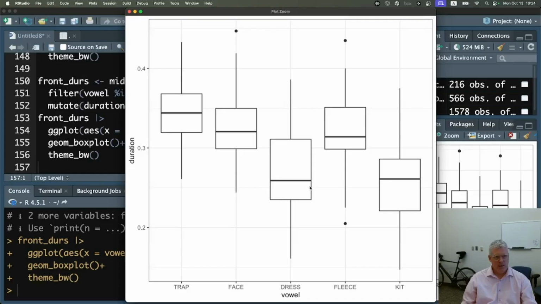You can see that dress is shorter, has lower duration than these other ones. Well, both dress and kit have a shorter duration in comparison to the other 3. And trap, the a vowel, is longest among these 5 vowels that we plotted here because it has the highest box. Let me just explain that.